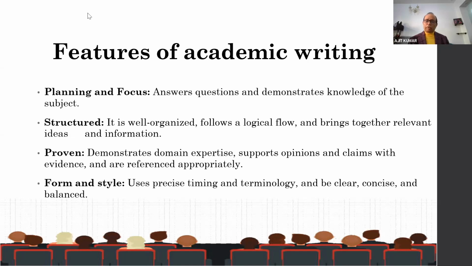At the same time, you have to be precise, because you are writing in a formal style. You cannot go on writing and writing and writing without conveying your arguments clearly. So be concise, be precise, and convey your arguments very clearly. And as I mentioned earlier also, the writing should be balanced.